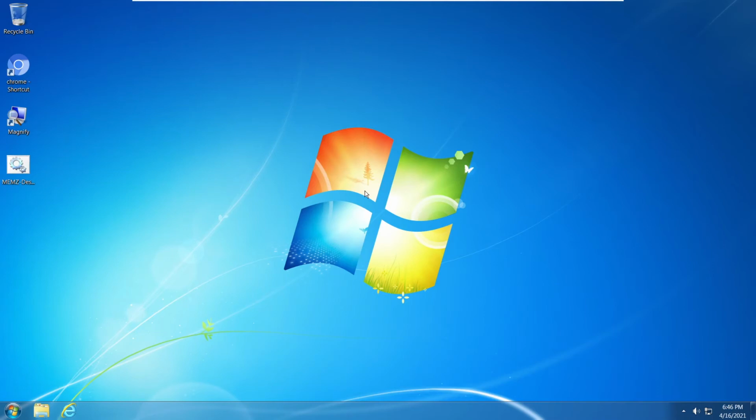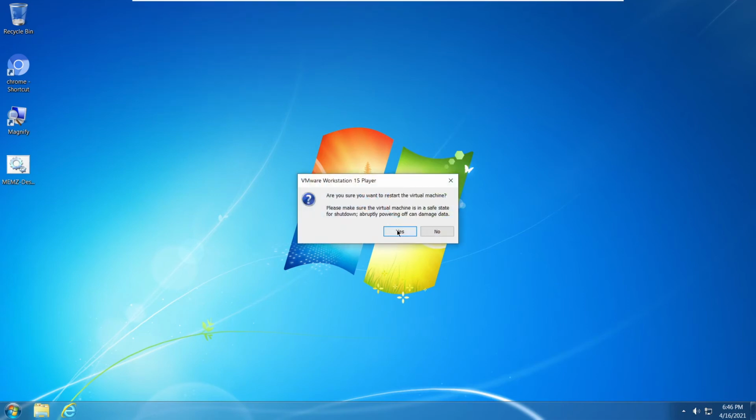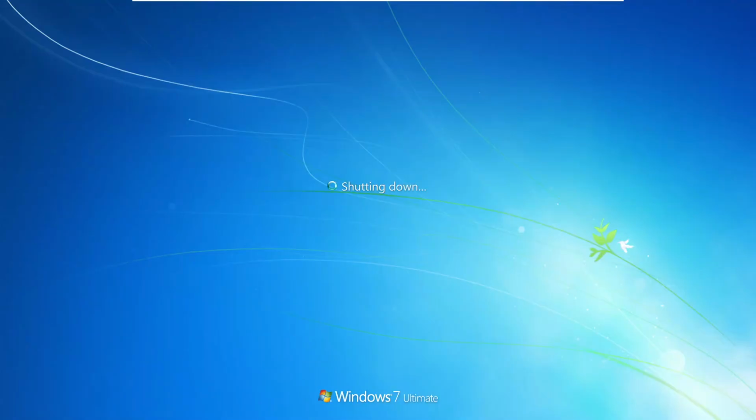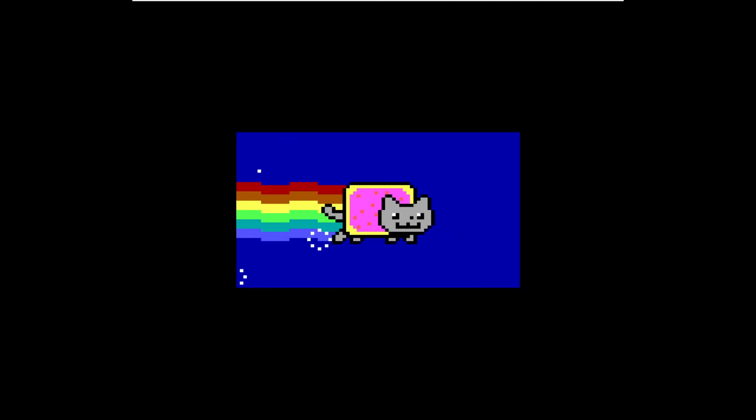See, that might have taken care of the OS part, the operating system, but our master boot record is still overwritten, which I will demonstrate. If we go to restart our computer, it's going to come up with the Nyan Cat. So now that our master boot record has been overwritten, I'm going to show you how to fix that.